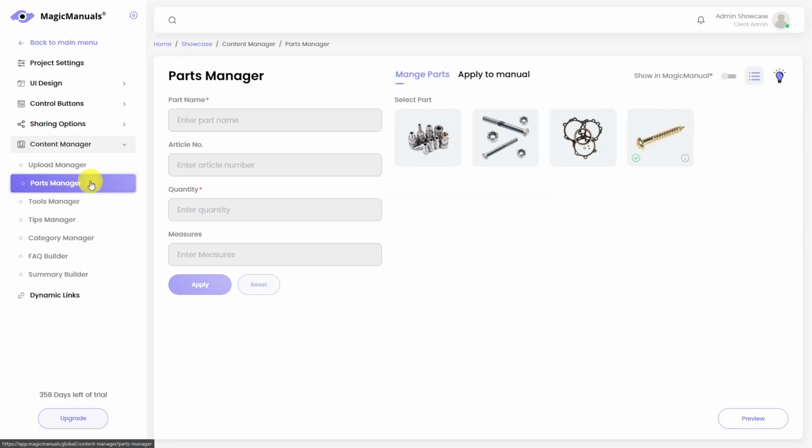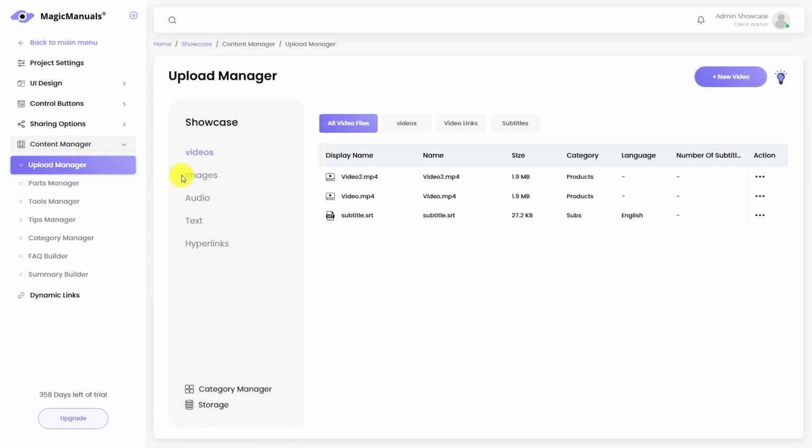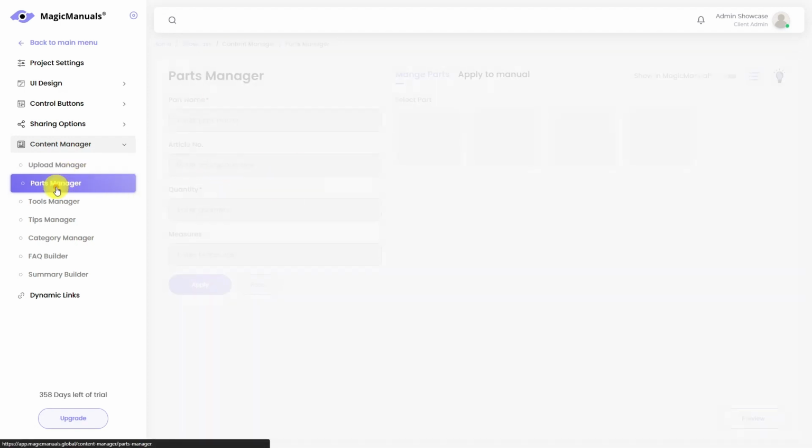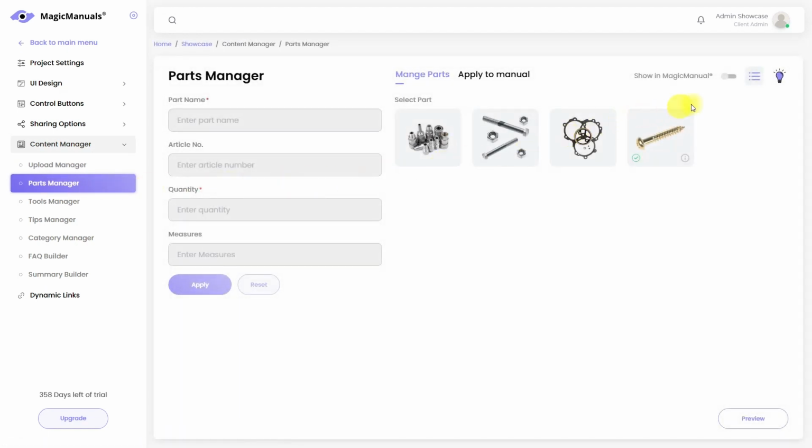In the Parts Manager, you can name the individual parts of your product and store the article number, the quantity and the dimensions. In the Parts Manager, only the parts are displayed that were previously stored in the Upload Manager under Images in the Parts category. The parts can be displayed in list form or as individual images.